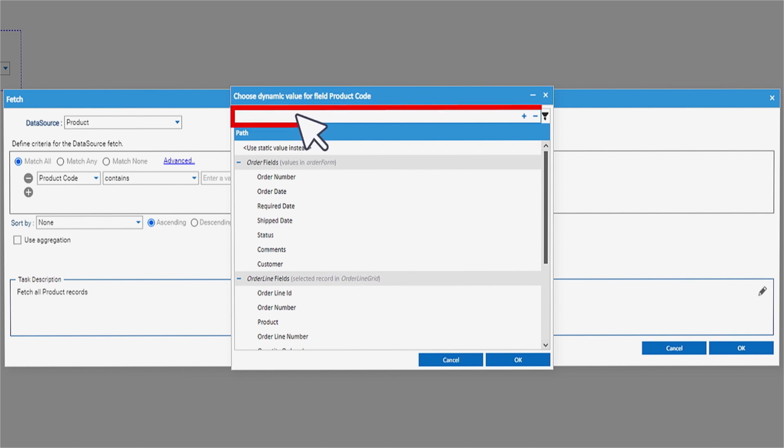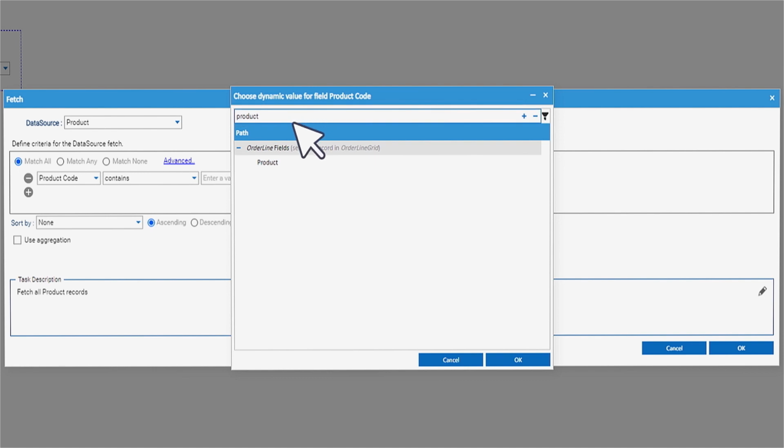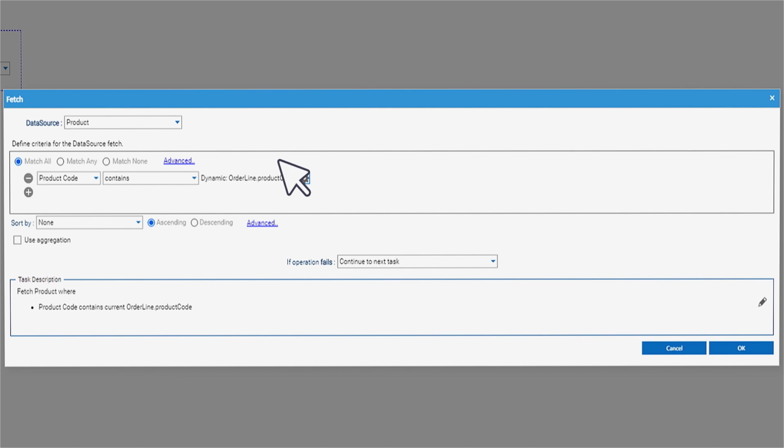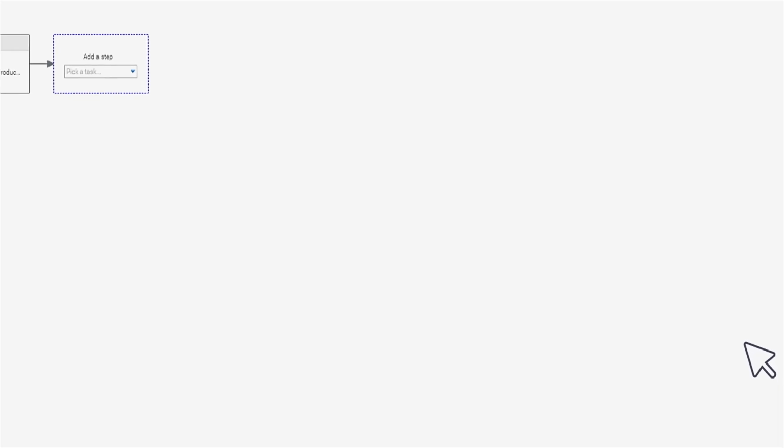So type Product in the search bar. From the displayed order line fields, double-click Product to get the product from the order line record the user is in the midst of editing. Then click OK to save the task.